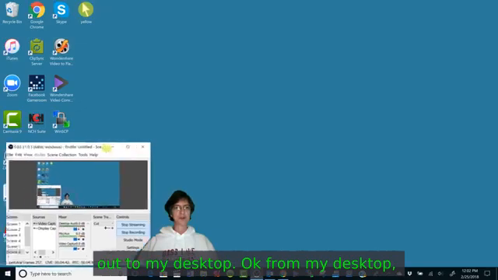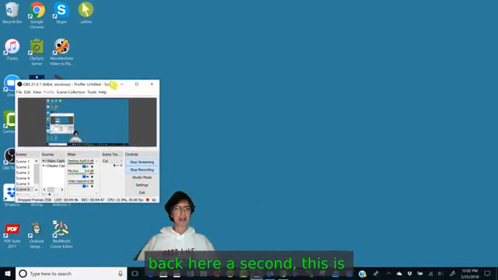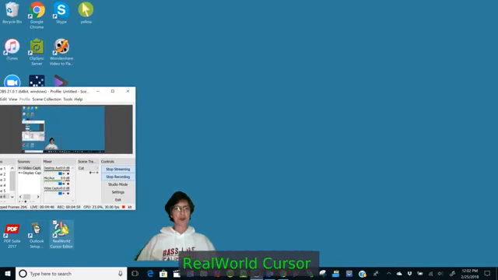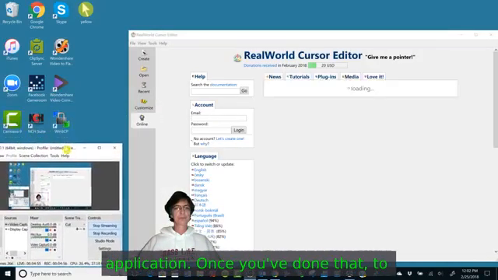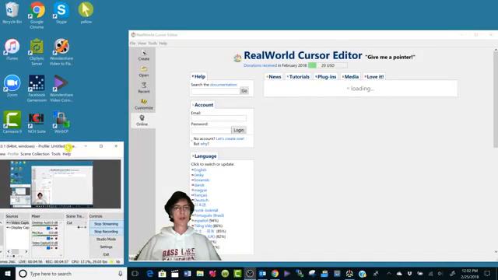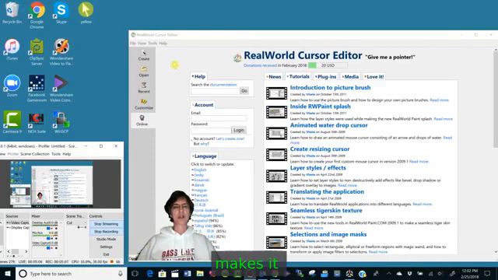Okay, from my desktop, this is the icon for Real World Cursor Editor, and you'll just double click that to start the application. Once you've done that, and this is what I'm talking about, you'll see the yellow bubble that's on my cursor arrow, which makes it much more visible for training purposes.